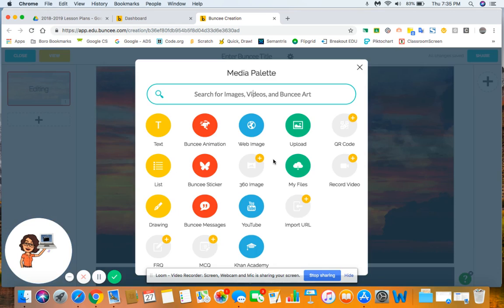So if you click plus, it's going to bring up this whole other menu. At the top, you have your search bar, so you can search for whatever images you're looking for. Here's a text. Okay, there are a few animations in there that you can search. If you can't find what you're looking for within the program of Buncee, you can search for a web image. So if you've tried searching through the animation and stickers and different things and you can't find what you're looking for, go to web image.